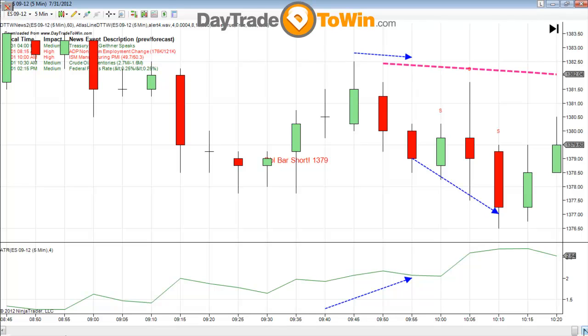Raj, 2 points is not the same as 20 pips. Pips usually refers to Forex. On the E-mini S&P, 4 ticks is equal to 1 point. So it would actually be 8 ticks based off of point value. 8 ticks is 2 points. Okay, Matt, any instrument?